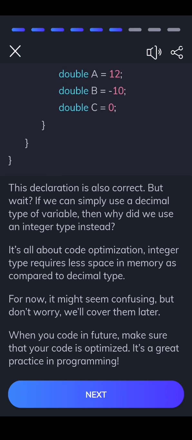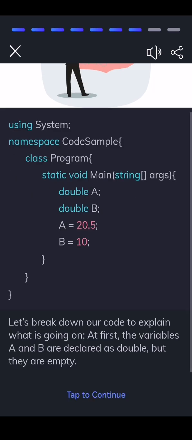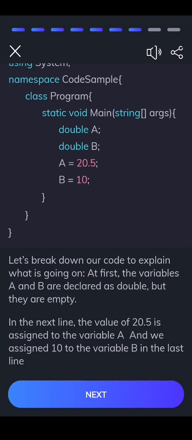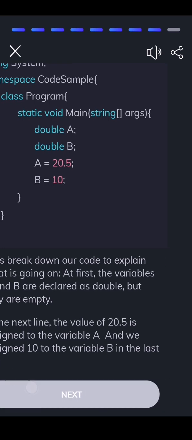When you code in future, make sure that your code is optimized. It's a great practice in programming. Let's break down our code to explain what is going on. At first, the variables A and B are declared as double, but they are empty. In the next line, the value of 20.5 is assigned to the variable A and we assign 10 to the variable B in the last line.